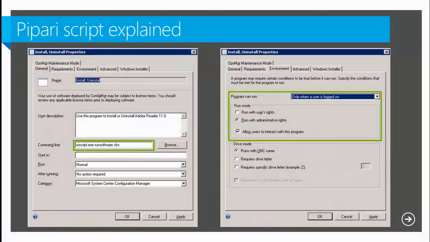Okay, this is how we use it. In a Config Manager package model, in the program inside the package, we define the command line to be, I don't know if you can see it, wscript.exe run software.vbs. So we don't define an install command, we define the installation to be the script, a customized script.